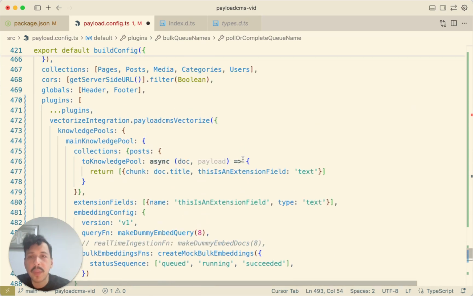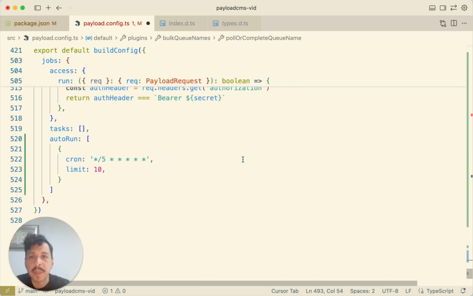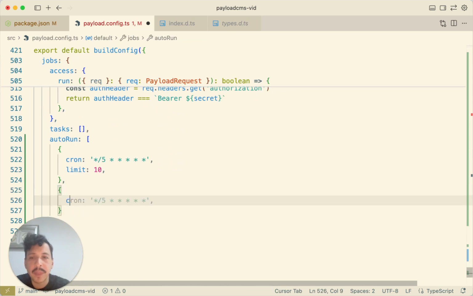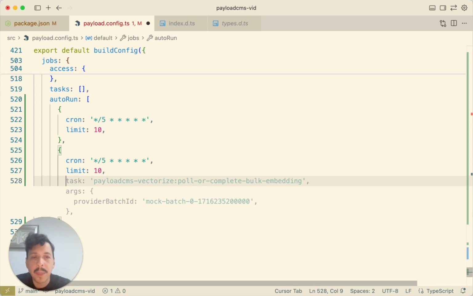So from earlier, we already have some auto run. This is for default, but let's add the next one. In this case, we'll be working on the Vectorize bulk prepare. Sorry, the bulk poll. We're going to make it run every 5 seconds, but if you wanted it to run on the hour, you would put a 0 here. And let's go with it. Queue.